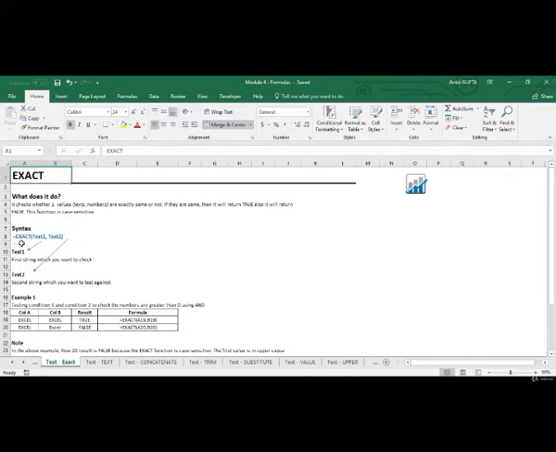Is equal to exact and then text1 comma text2. So these text1 and text2 are the values which we want to check whether they are same or not. So I've got these two cells over here. I've got XL and XL written in both of them. So it's giving it a true value, and that is because both of them are same.